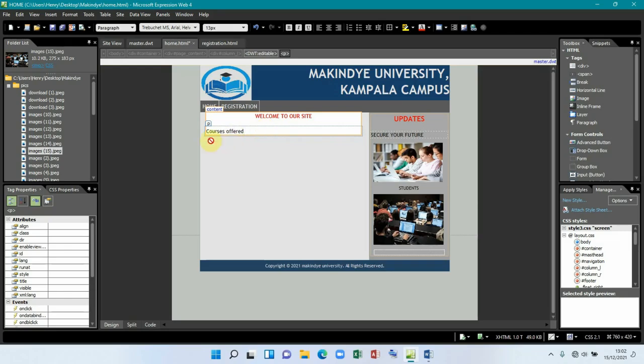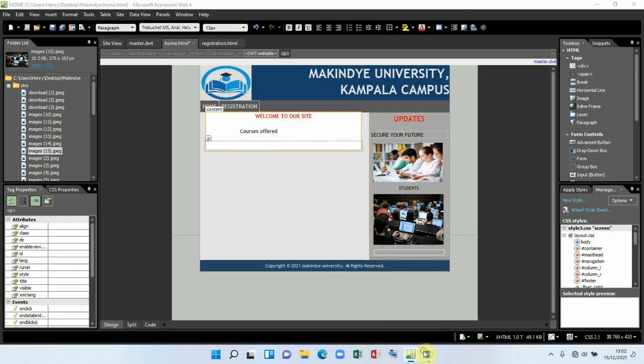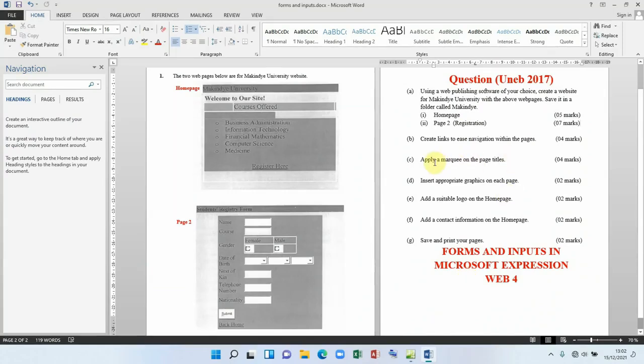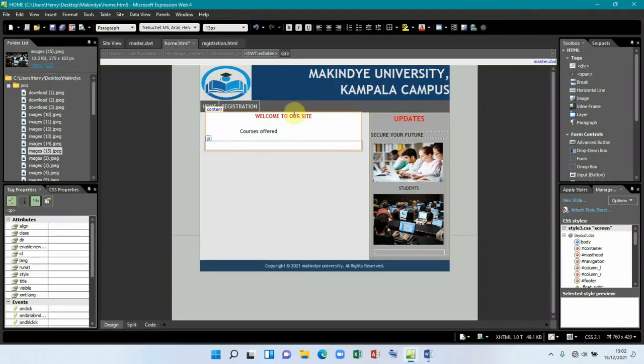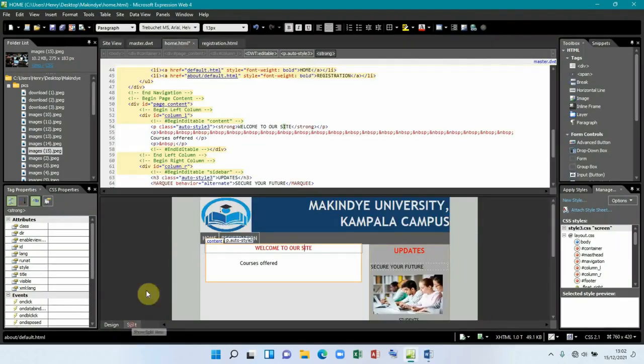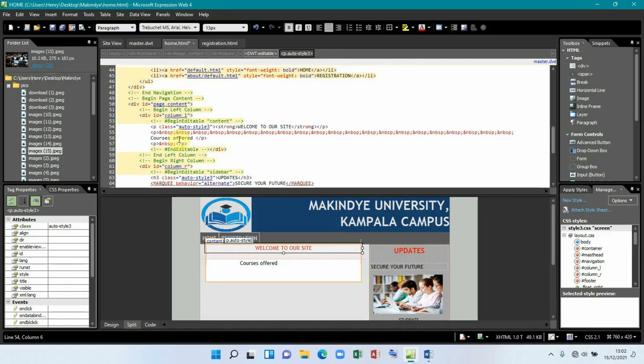Courses offered. If you wanted it to be somewhere there, you can just push it a little, then press enter and begin writing the courses they wanted you to put. Remember, they told us in the question that all pages apply a marquee on titles. So we have a title up here. We can select where it is. We double click and see where it is here. Then we give it a marquee.